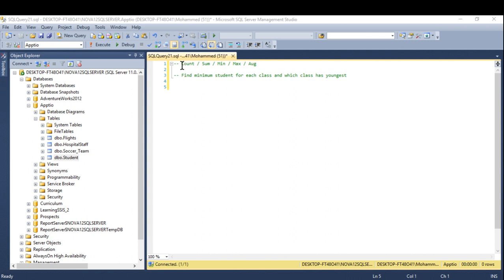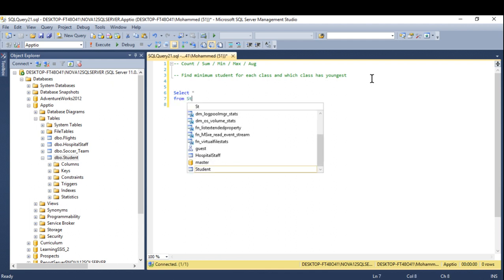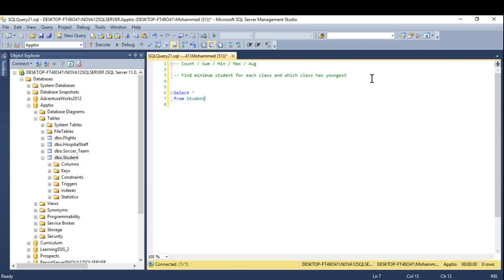These are the aggregate functions. We have count, sum, min, max, and average, and I have a simple question here. I'm gonna use my aggregate functions to answer this question. It says I want you to find the minimum student. I'm gonna work on the student table. Let me return the students table.